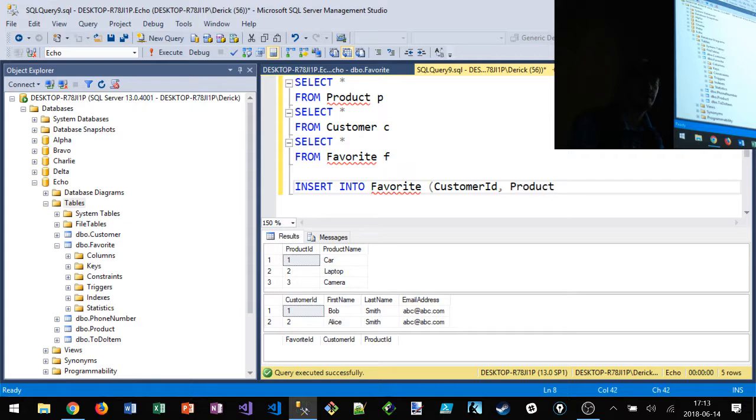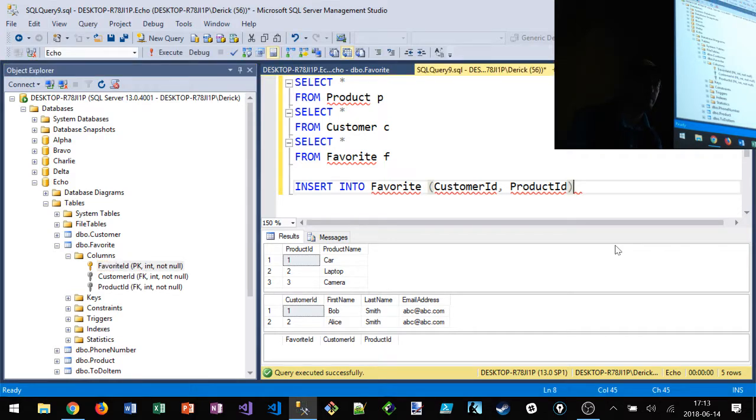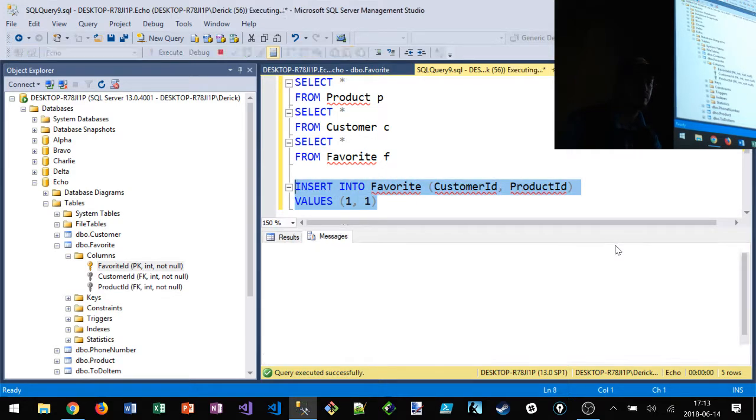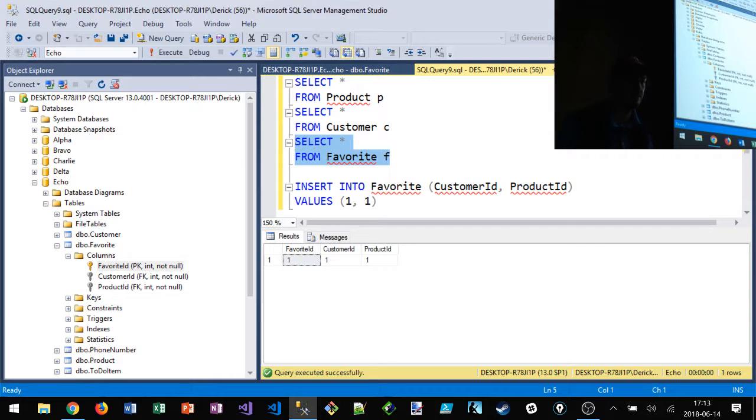Customer ID and product ID. Those are the two things. Remember, it's a 3-column table. Let me expand it so you haven't forgotten what it looks like. And you can actually see it's only composed of keys, either its own primary key or 2 foreign keys. So we'll insert into it the values. Bob happens to be number 1. Car is also number 1 in the car table. We can insert this row, and it's in our favorites table.